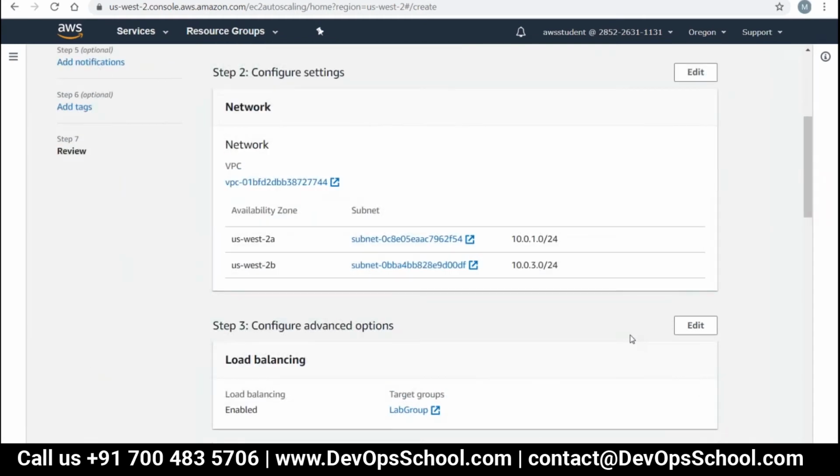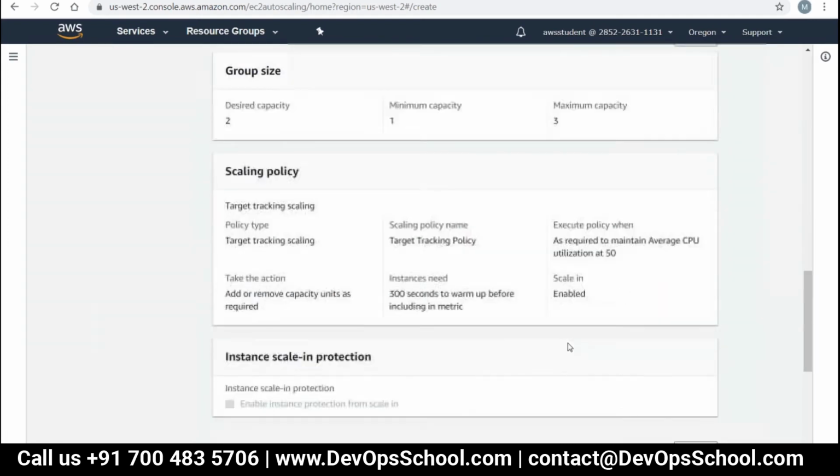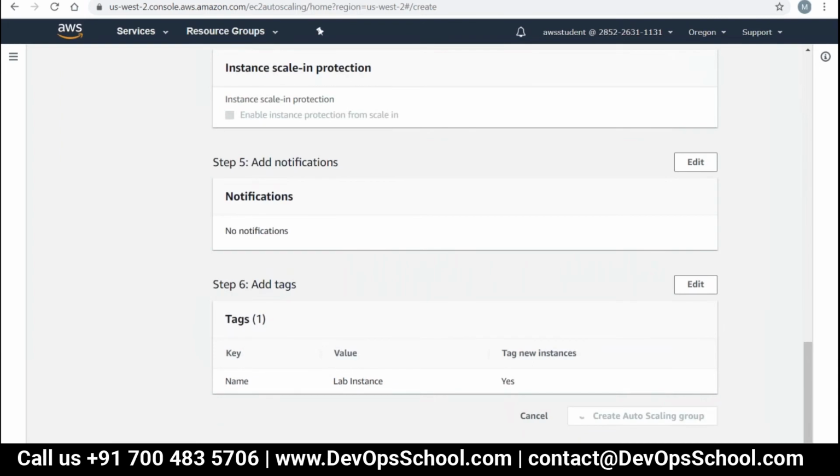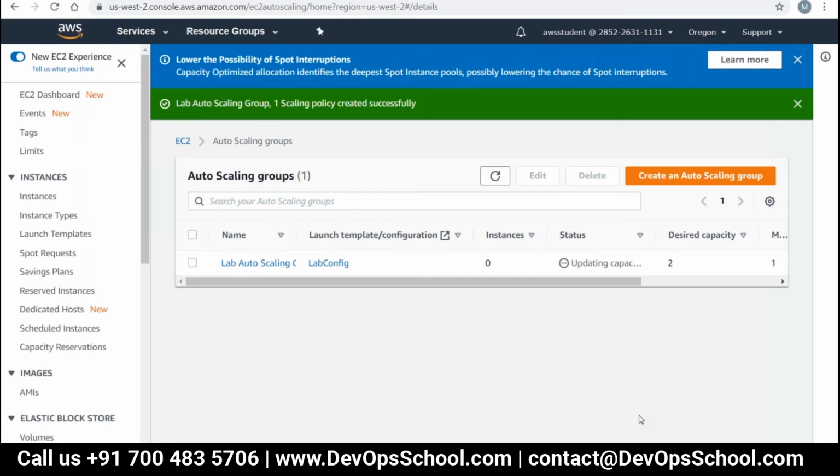That's about it. This is a review. Yeah, that's all. We create an auto scaling group. It is done. Yes. And that's it. Now the last task is to verify.